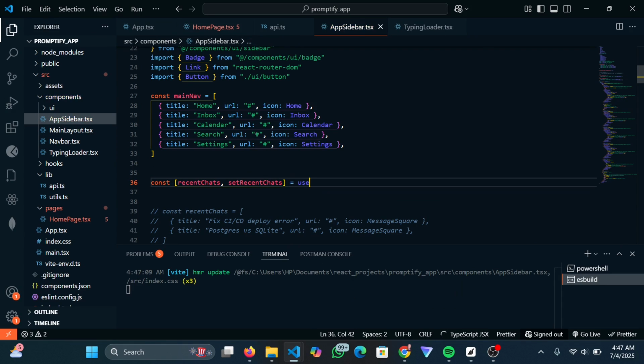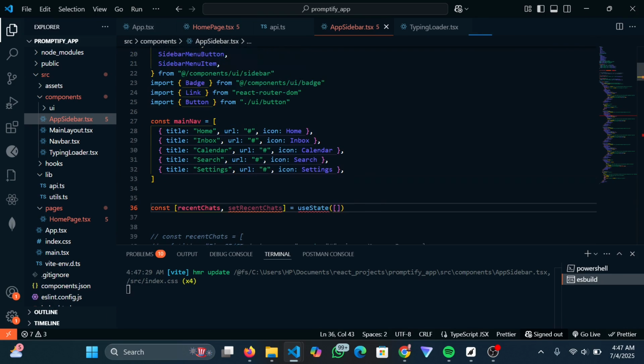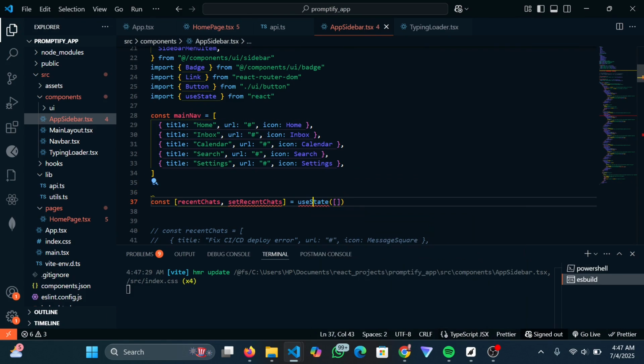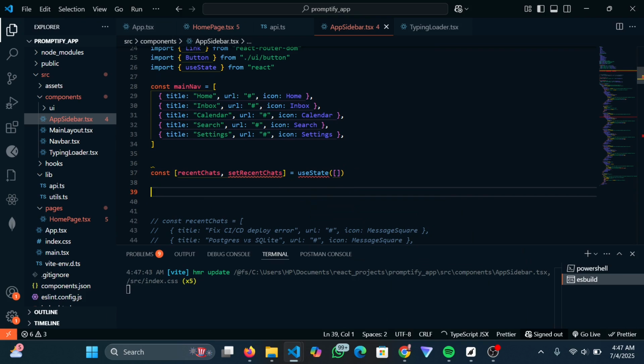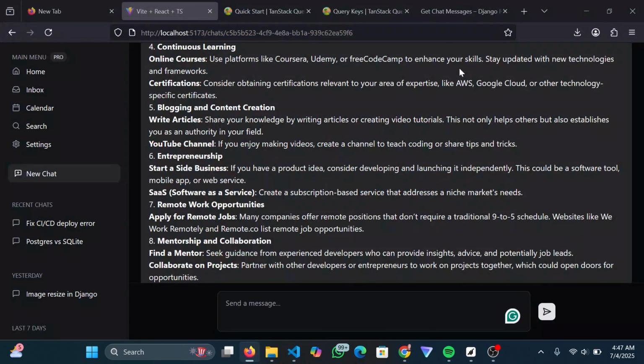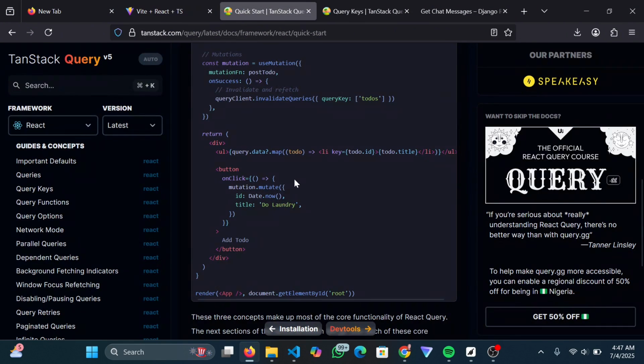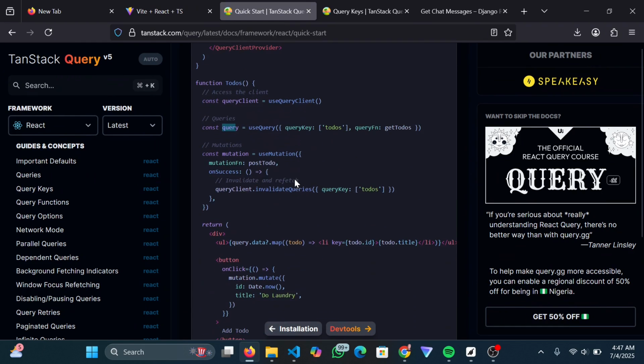Now say set recent charts, it's going to be equal to useState. It's going to be an empty array, right? So let's import useState. Click on useState, hold down control and period to get useState imported. Control period. From React import useState. So right now we're going to use useQuery. We're going to use useQuery one more time. I'll just copy this for speed.